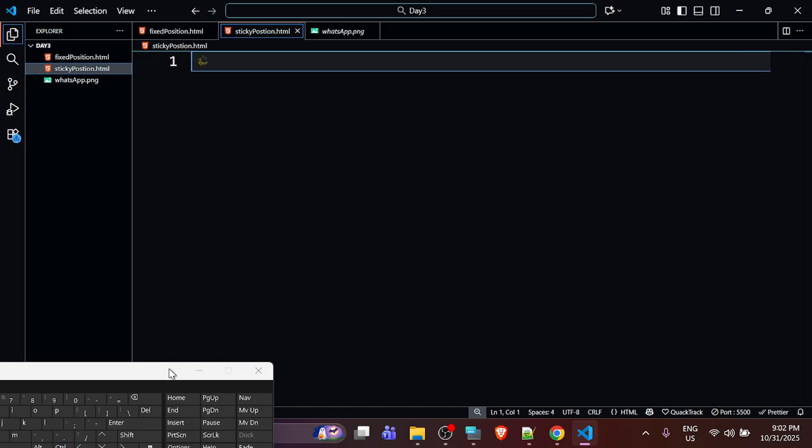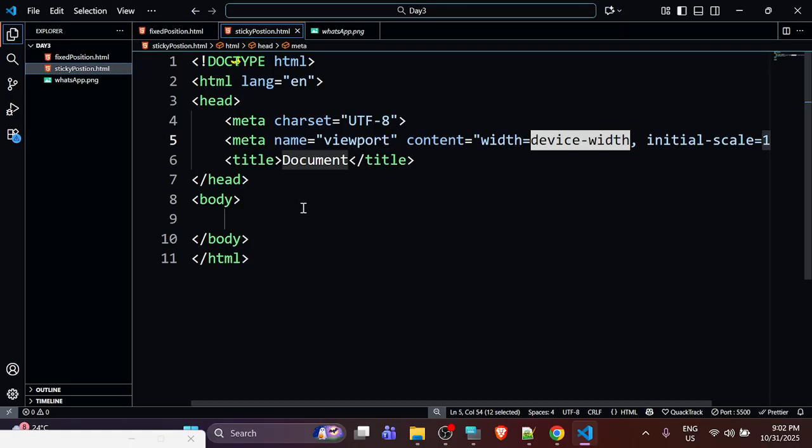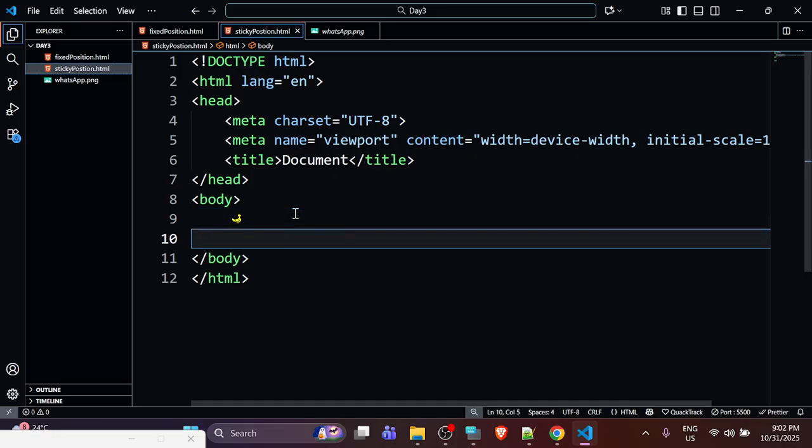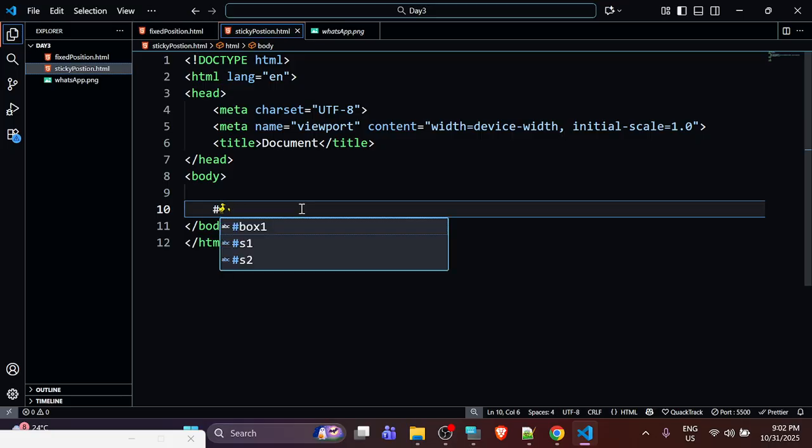Okay, so let's write an html5 code. Here I will create three boxes. When I'm saying three boxes, how many divs do I want to create? Three divs, and each div has an ID: box1, box2, and box3. So in a shortcut way, how can you make this? You will write here div.